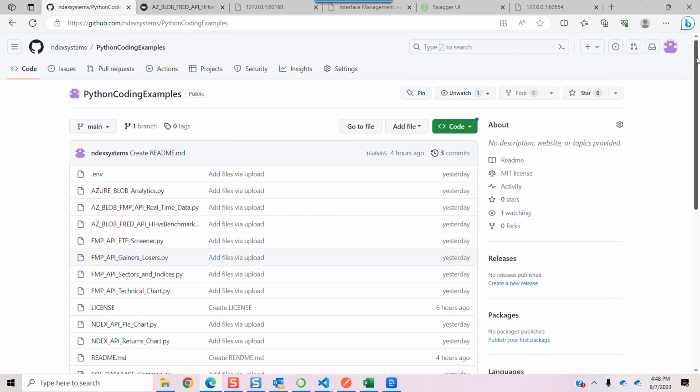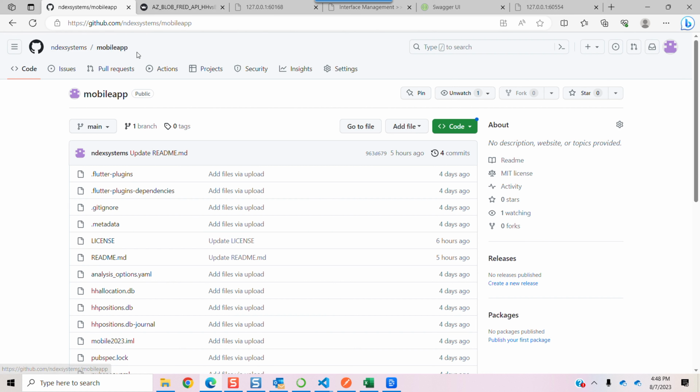Here you see the code for creating a Python Streamlit application, as well as the code for creating a mobile application using Flutter Dart that's compatible with applications designed for both Android and Apple mobile devices. This code is available under an open source MIT license, so Ndex clients are free to use this code as they see fit, provided that they follow the very limited terms of the MIT license.